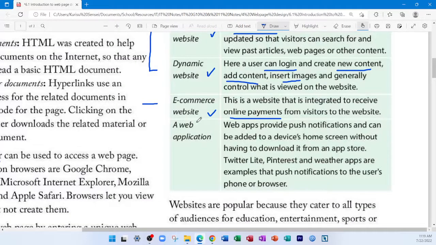That's simple. And then lastly, you have what is called a web application. Now this is what you're going to use on your phone, on your tablet. So a web app provides push notifications and can be added to a device's home screen without having to download it from the App Store. Now this is an important point to take note of. What is a web app? Anybody ever heard this term before? A web app?